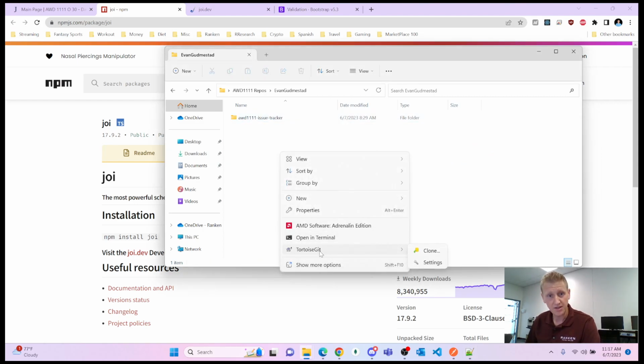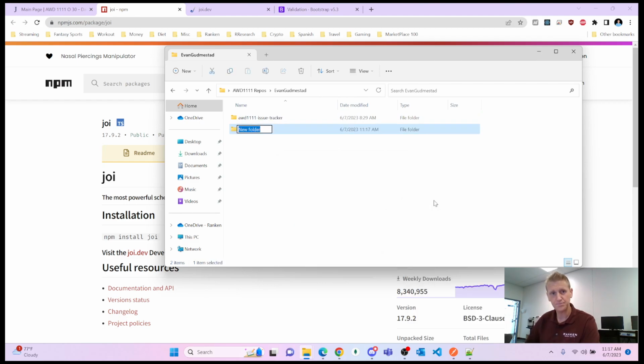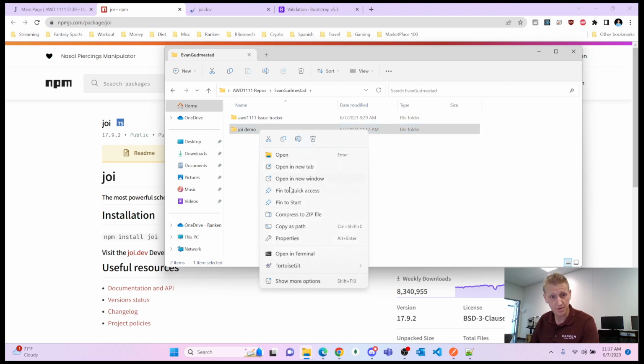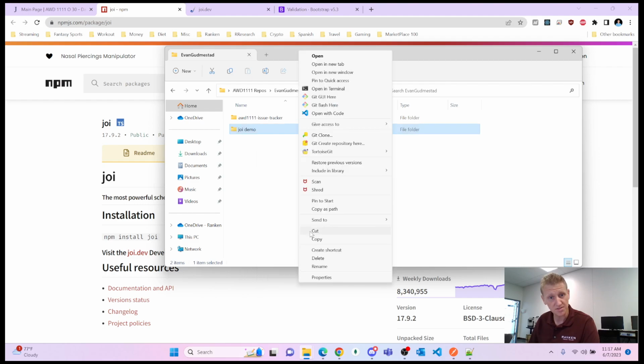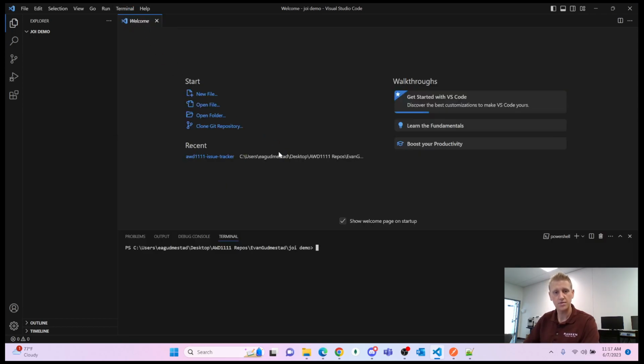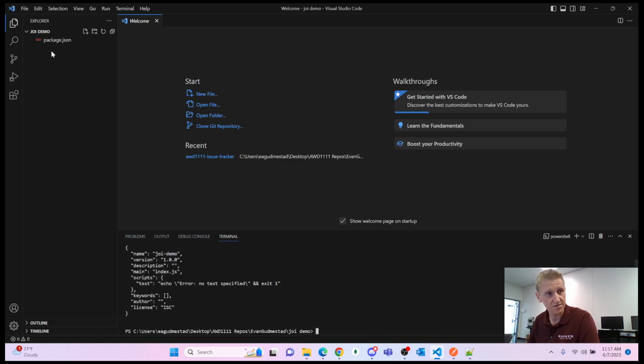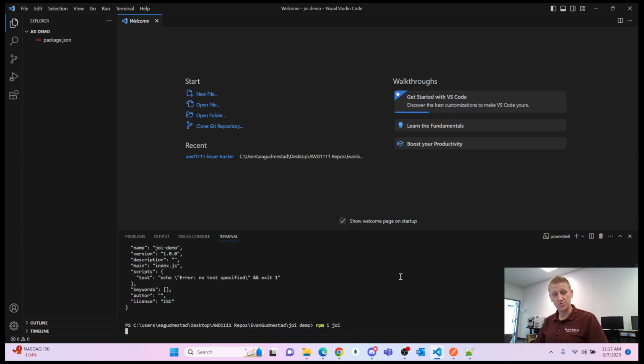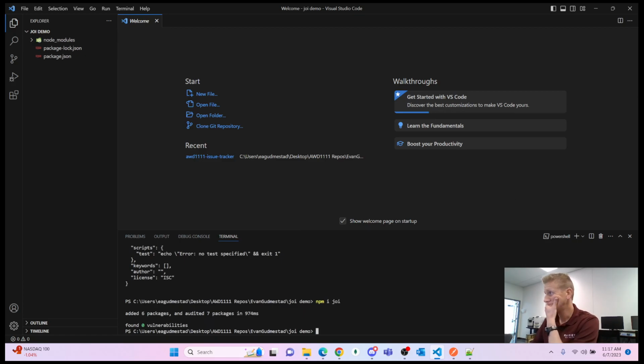Now, in this example, I'm going to start just by doing an empty folder here called demo, and kind of start simple with this without too much code. So let's open this up in code. And doing npm init -y, so we get a package.json, and then let's bring in Joi. So that's the command to install Joi.